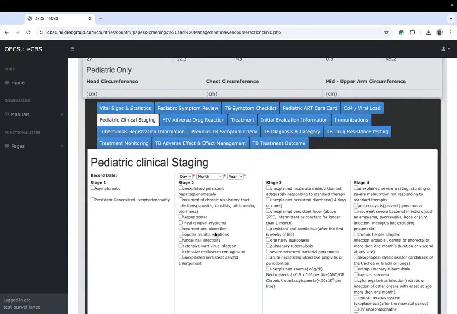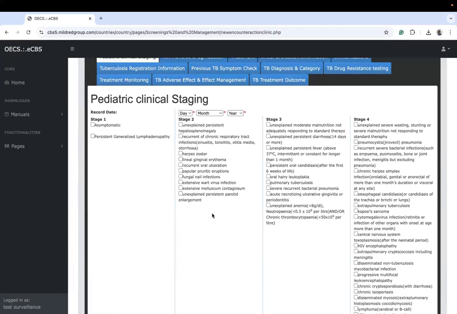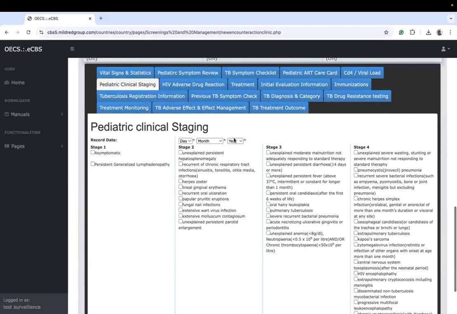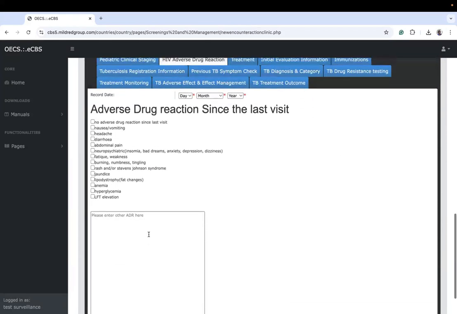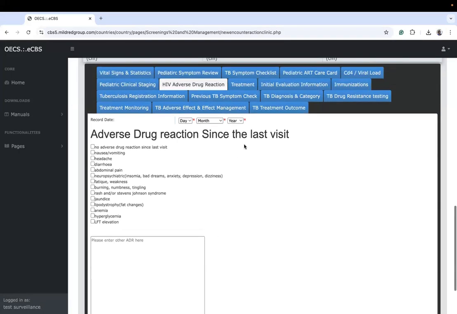The clinical staging for pediatric is also different from that of adults. Most of our symptoms correlate with stage 3, and so you tick what symptoms she has and it gives the stages for Princess. Advanced drug reaction is to be recorded if she has been on ART and at this visit there is LFT elevation or jaundice or abdominal pain or any drug reaction that the parents have reported.